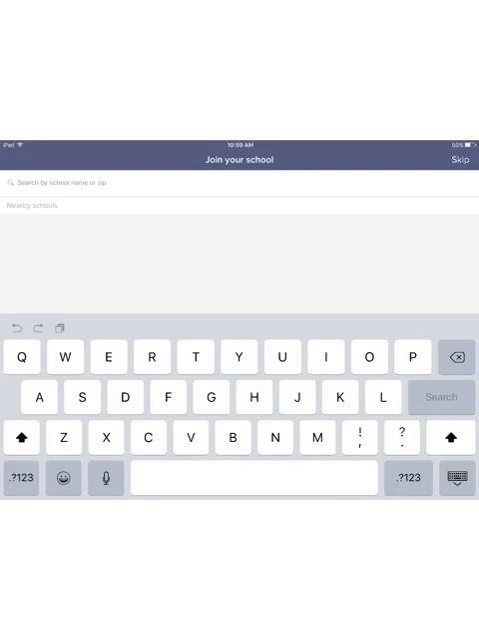ClassDojo then gives you the option to join your school. I didn't do this for this purpose because this is just a tutorial and I don't have a school I'm in currently, so I just skipped this step. You always have the option though to come back and add a school to join.